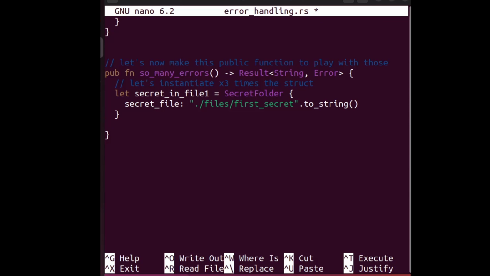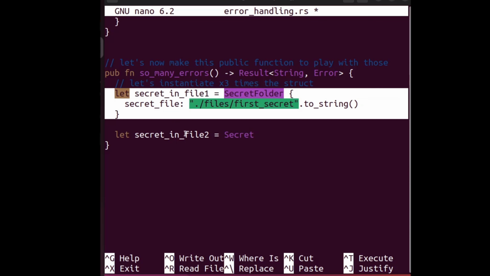So those file paths, it's going to be hard-coded, and we're going to be testing each of those instantiation of the struct using each of the implementation that we've done before. So they're basically going to be the same. I'm just going to change the name with 1, 2, 3. Maybe the file path also.